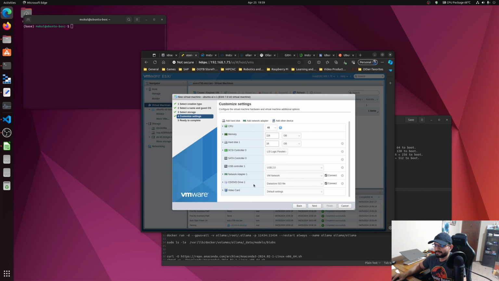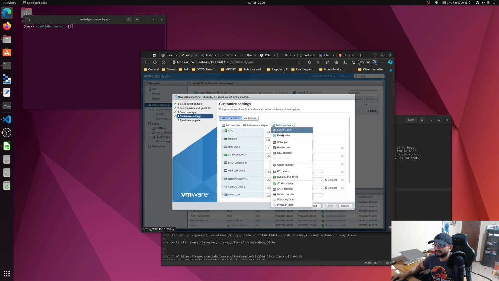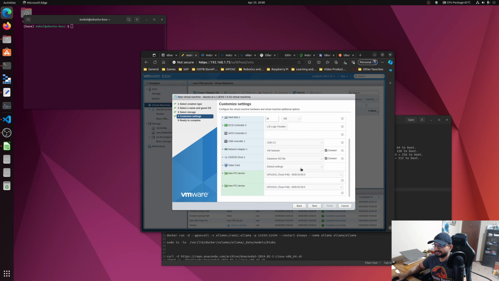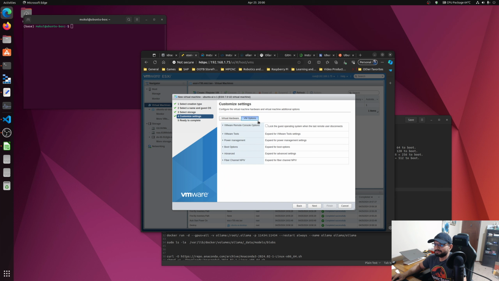Select that, and now we can add other device, PCI device. One is already selected, and I have 2 devices. Let me add another PCI device, and they both automatically get selected over here. So both the PCI pass-through devices are over here. So that is awesome.